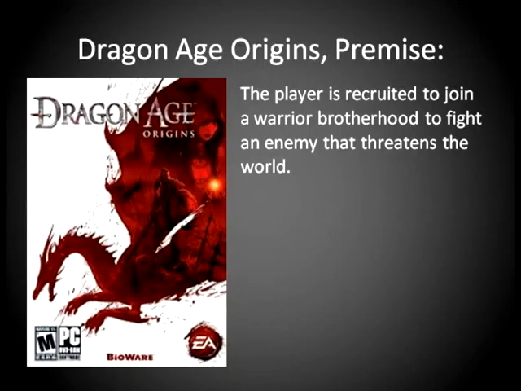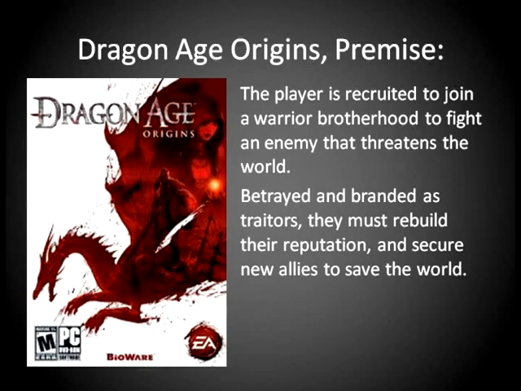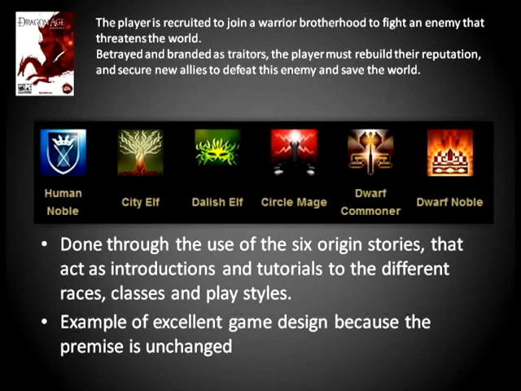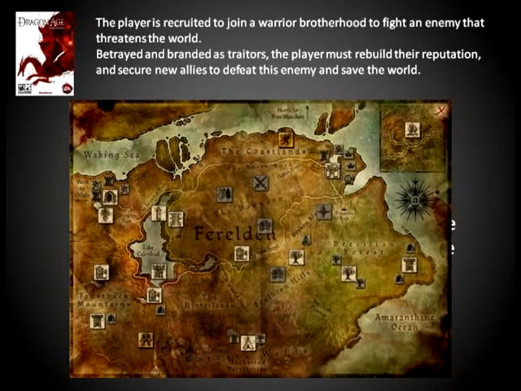Moving on to Dragon Age Origins, the premise is: the player is recruited to join a warrior brotherhood to fight an enemy, but is betrayed and branded as traitors. They must rebuild their reputation and secure new allies to save the world. In summary, each of the 7 origin stories explains what is happening, how the player becomes involved in events, and also establishes rules and expectations. The game world is sufficiently well developed and presented.